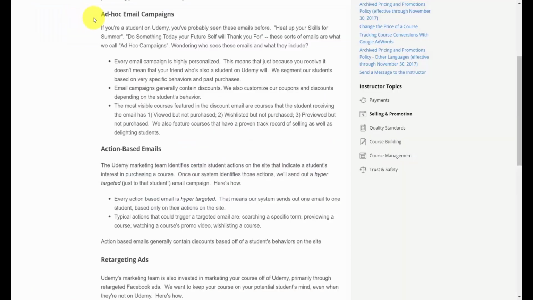Now, the coupon for your course will be available once you've enabled your premium instructor status and you've submitted your course. Udemy also advertises on your behalf with students that are already part of the site. Udemy does ad hoc email campaigns, their own action-based emails, and they also do retargeting ads on social media and other sites.